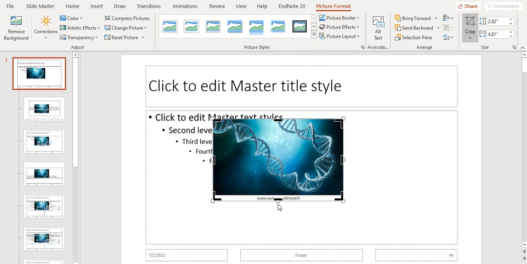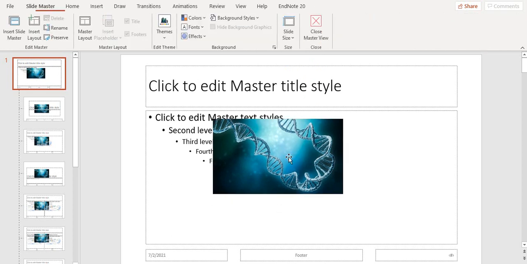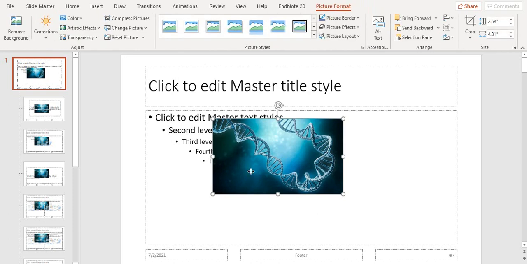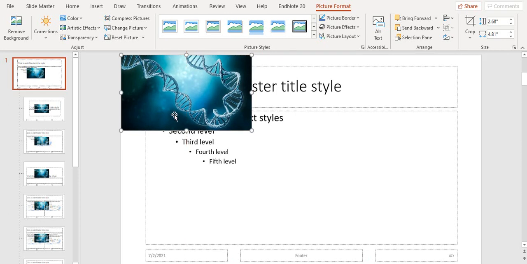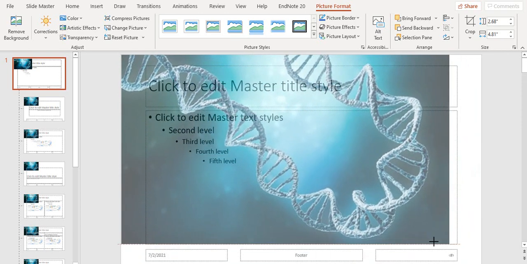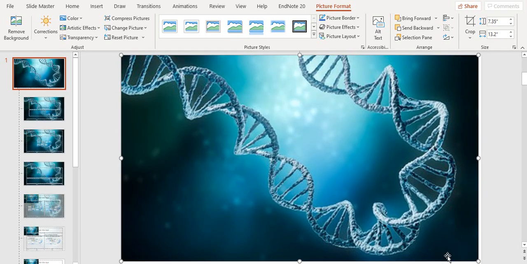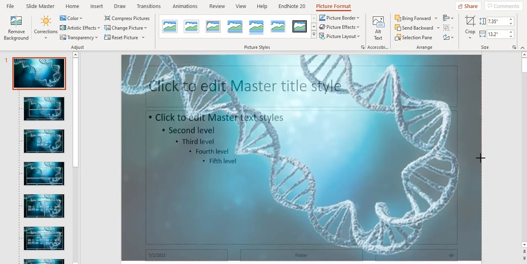Crop it. Now I will expand it over the whole slide. So you can choose the background according to your choice, according to the topic of your presentation. It can be business, it can be mathematical, or any other.